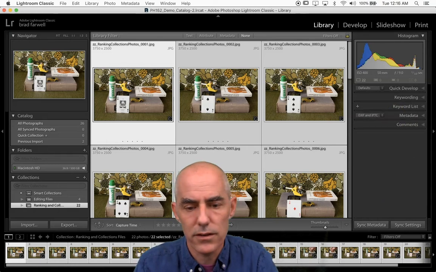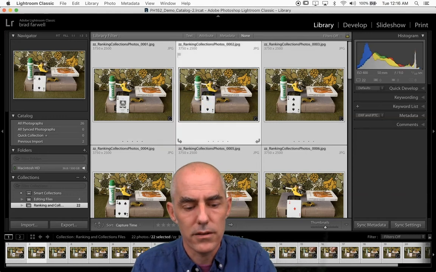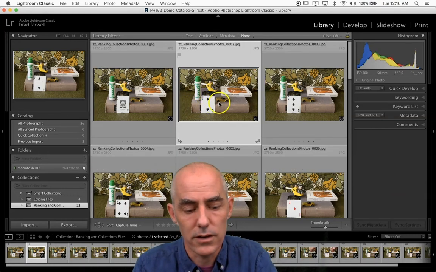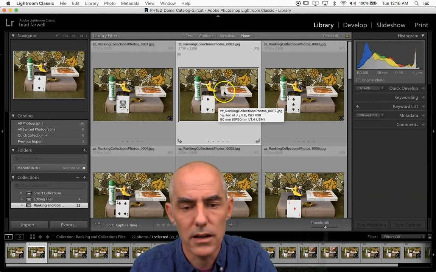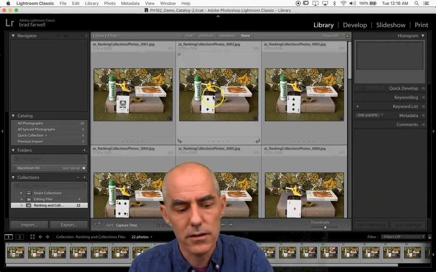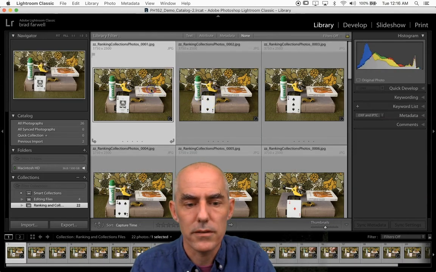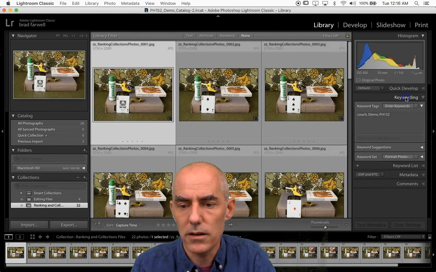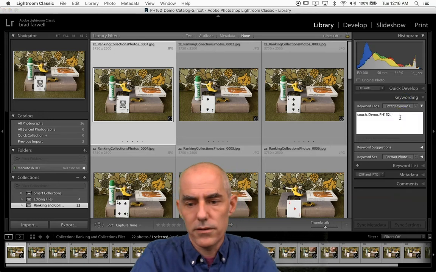So if I don't have everything selected, so let's say I went in here and selected only one. I just hit Command-Shift-D for deselect all except the one that I had highlighted. Command-D is deselect, Command-A is select all. So let me select this one, and I'm going to go back to keywording. I'm going to give it a keyword still life.